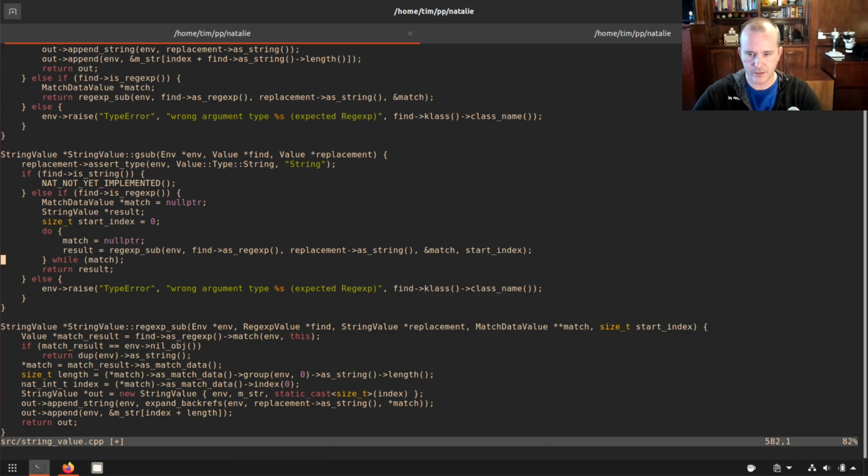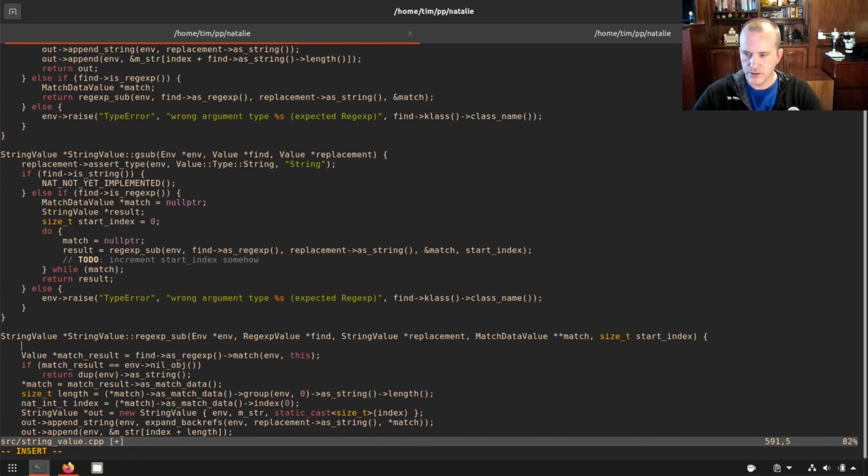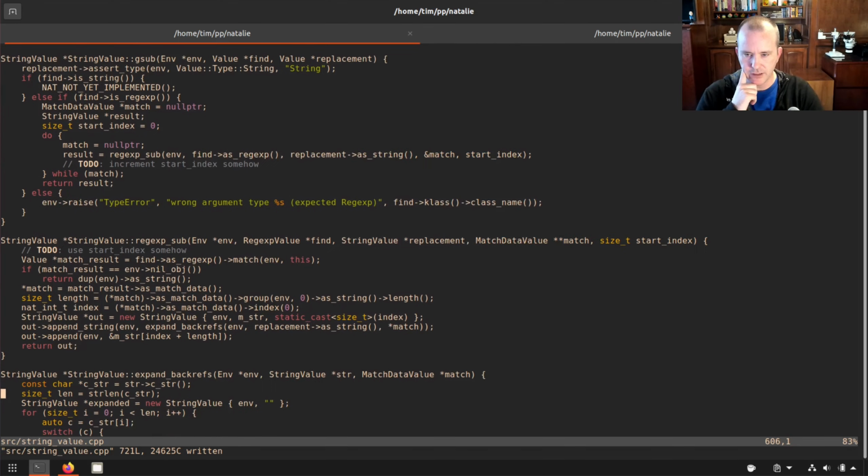And we're going to need to increment that somehow. So that's one step. So let's do a to-do: increment start_index somehow. So that's one of our to-dos. The other to-do is use start_index somehow. So these are my two big old fat questions of how do I make this work? And right now we're sort of reversing it. Instead of doing string match with regex, we're doing regex match with this string.